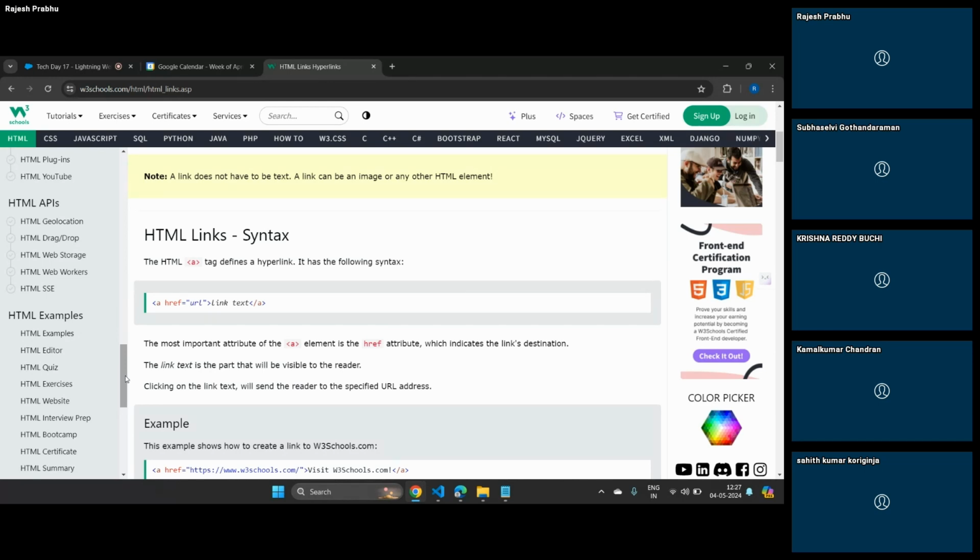Can I create a tag, something like this? I can name it anything. Tag name as Rajesh or Rajesh carousel, or user carousel or news carousel. I can name it anything. When I do that, will this browser recognize the tag? Ideally speaking, no, it won't recognize.